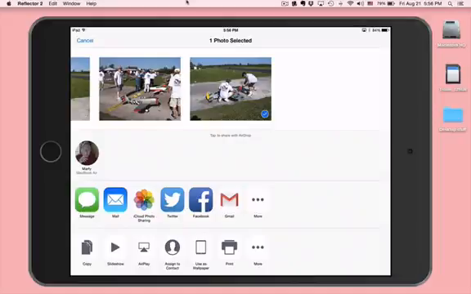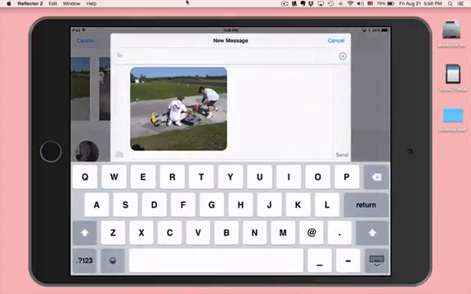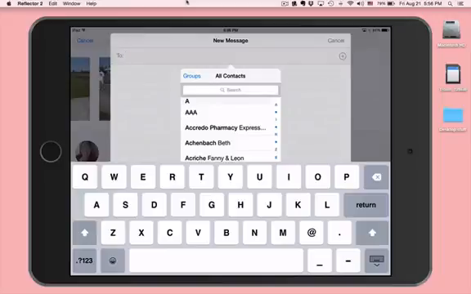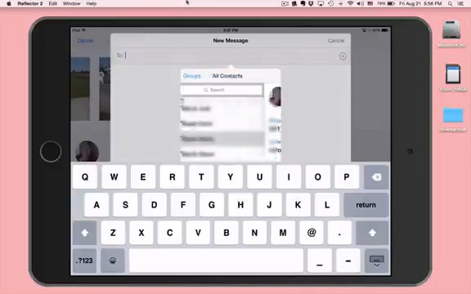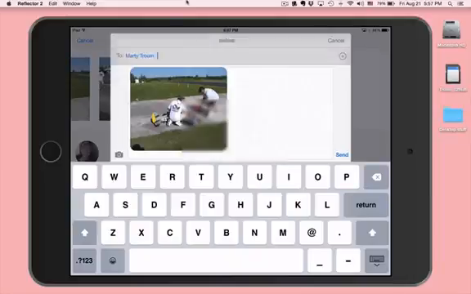I'm going to click on the message to send this photo by message. And now all I need to do is address the message to someone who has an iPhone or an iPad. I'm going to click on this and actually send it to myself, Marty Traum, and I'm going to send it to my iPhone. So I'm going to send that picture to my iPhone.